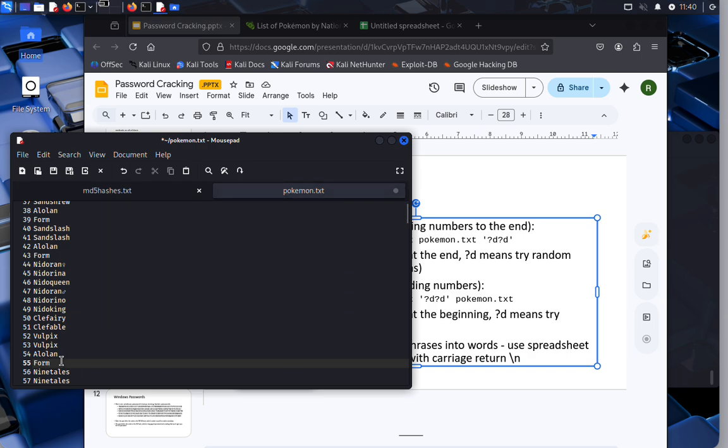Don't worry so much about adding extra stuff. You can see Ninetales is on here twice. When you do it for Law and Order, there's going to be dots and other stuff. But compared to 15 million entries, these word lists are going to be tiny, and you don't have time to clean up the word list. Like, don't clean them up. As long as it has the words you need in the list, go for it.